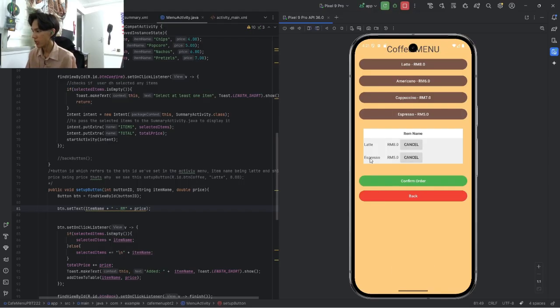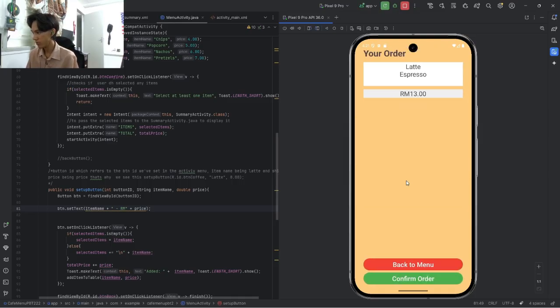After I choose all the items that I want, I can just confirm the order. From here, it will take us to our third page, which is our order. In my order, which is latte and espresso, we will see the price, and from both latte and espresso we got the total.